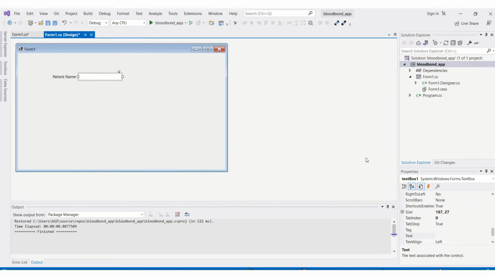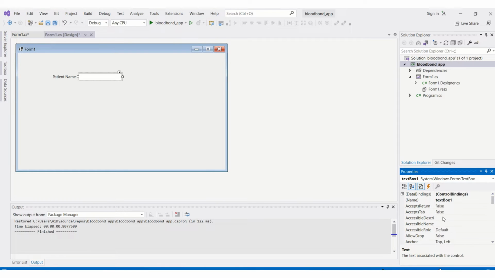Now this text box also has a name. I'm going to select this text box and go to the property section of the Solution Explorer, and here I can see this text box has the name textBox1. For our convenience, I'm going to set this name to patient name so that we can use it in our code. In lowercase letters, I have written down its name.